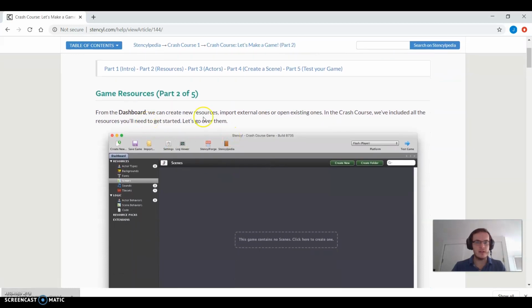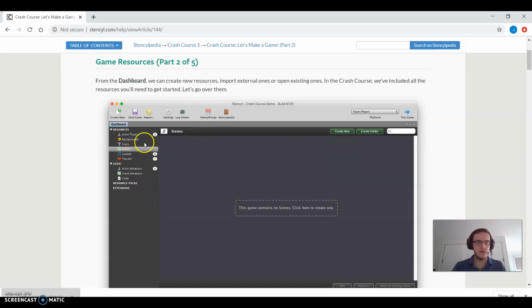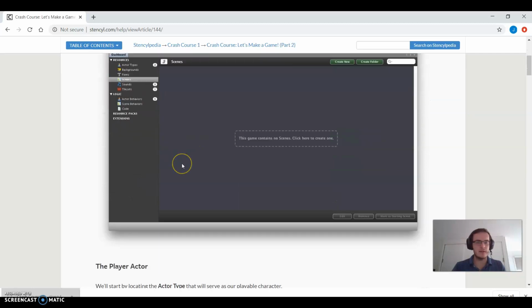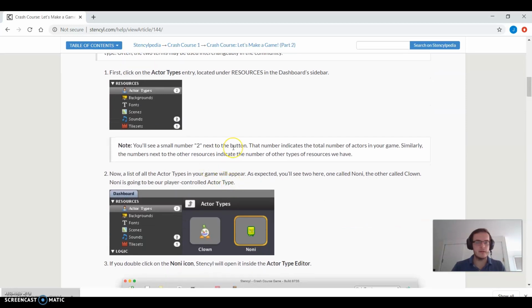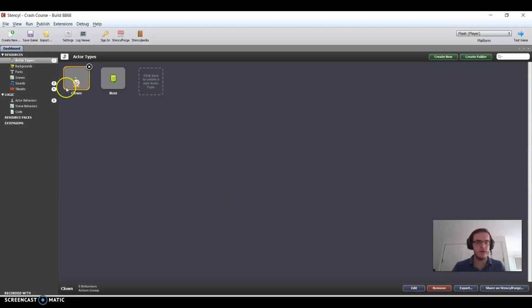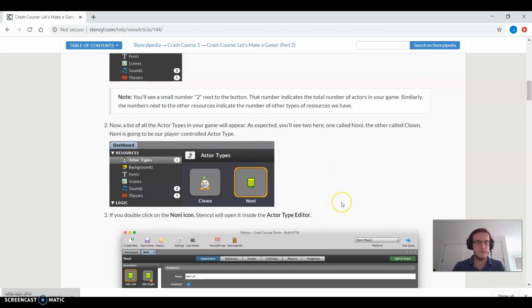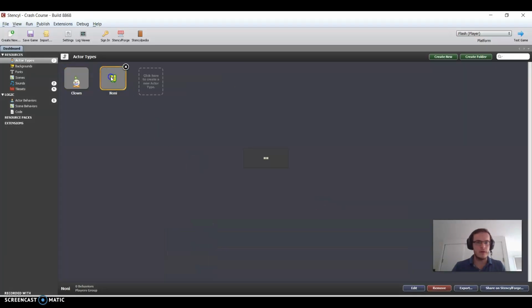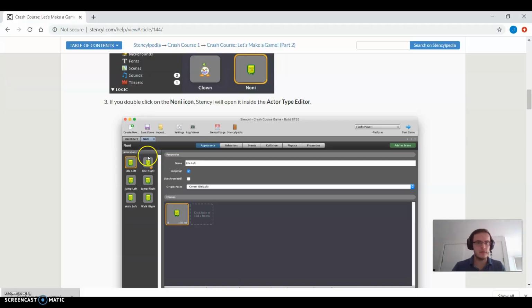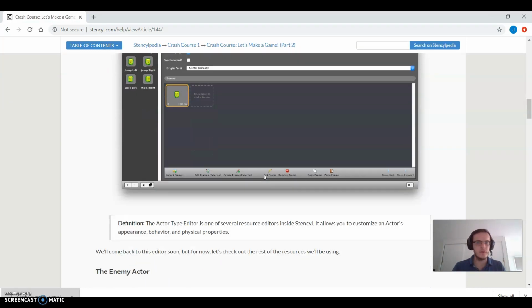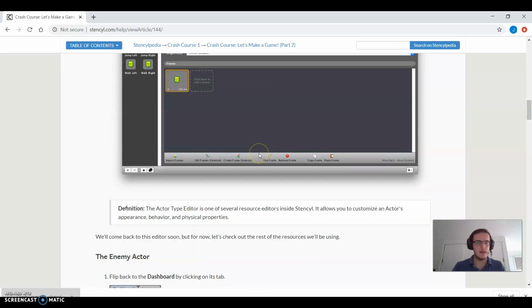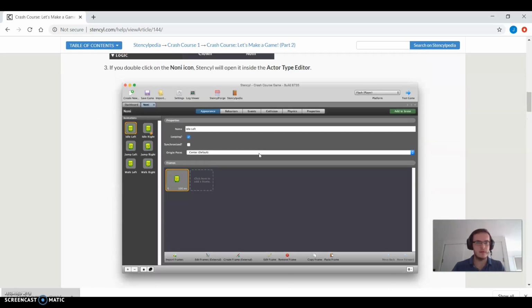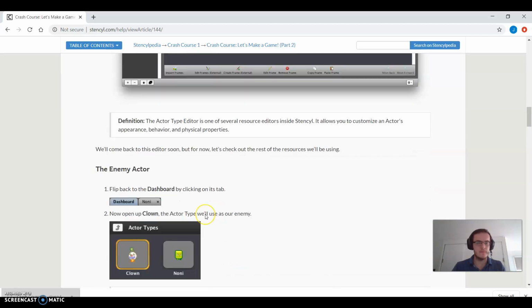Game resources. We can create new resources along the side here. Actors, backgrounds, fonts, scenes, and so forth. The actor. So we've got different actors. We can see Nonny, clown. Yep. So we'll click on Nonny. And it shows different animations there. The enemy. Hang on, what did I skip there? Come back to that later.